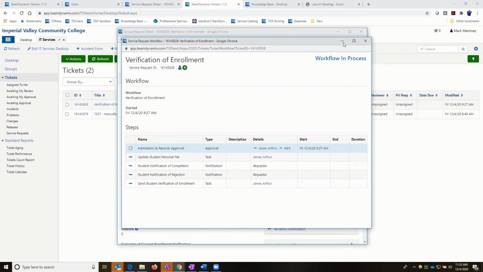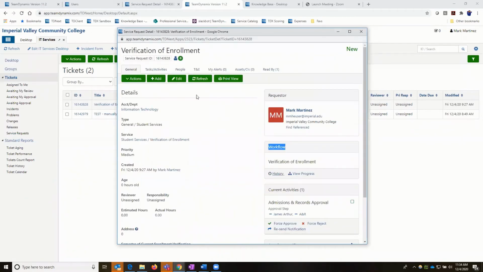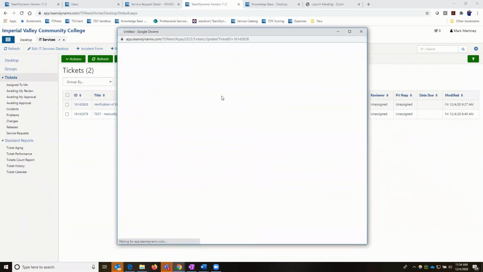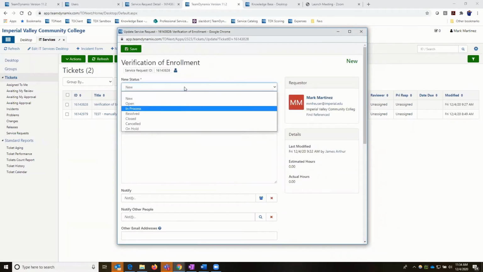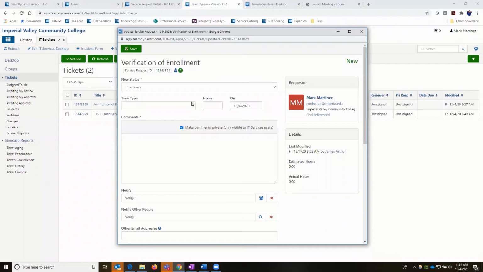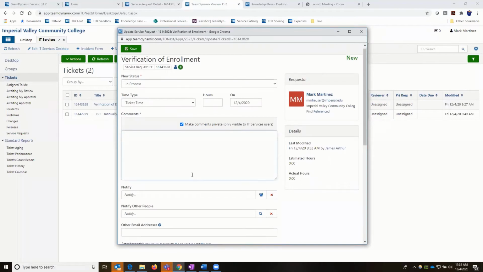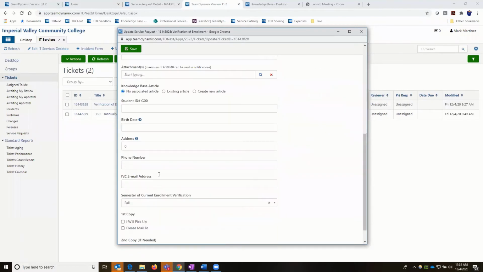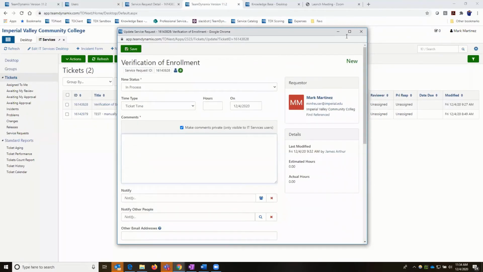Once the workflow is done, then it's back to me to make sure everything is buttoned up on this ticket, and then I can go in and provide an update and change the status to in process if I needed to, or eventually resolved or closed it out. And these are all training items that, of course, we'll go over with your technicians when we do training down the road. But I can update how much time I've spent on this ticket. I can comment on what I've been doing. I can send notifications out and attachments and update other items on this particular ticket as needed.